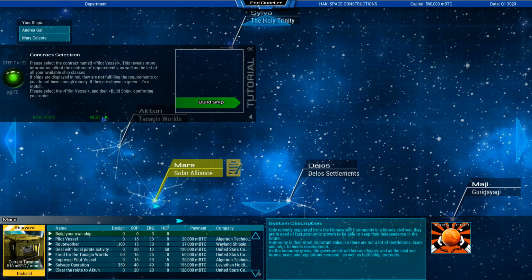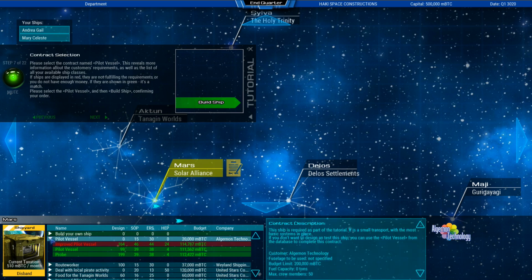Please select the contract named Pilot Vessel. This reveals more information about the customer's requirements, as well as the list of all your available ship classes. If ships are displayed in red, they are not fulfilling the requirements, or you do not have enough money. If they are shown in green, it's a match. Please select the pilot vessel, then Build Ship, confirming your order.